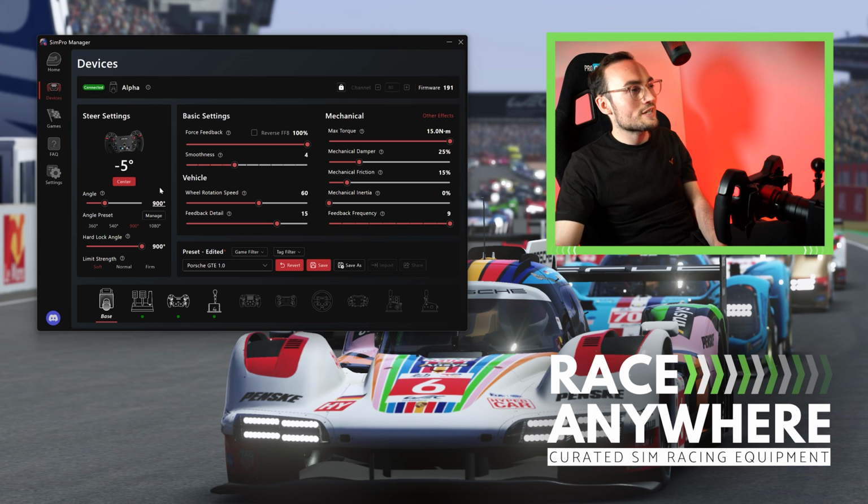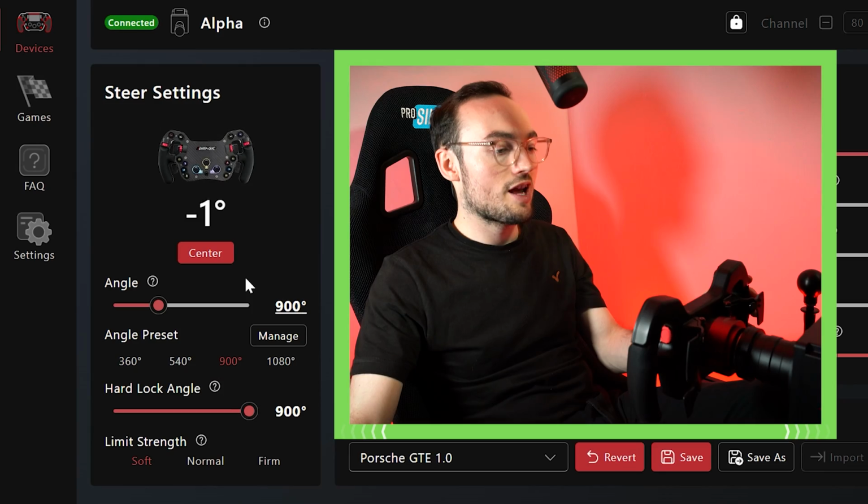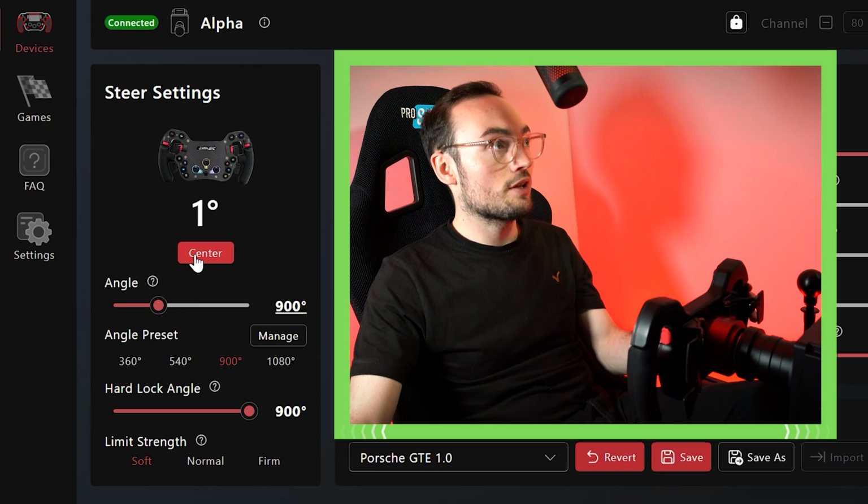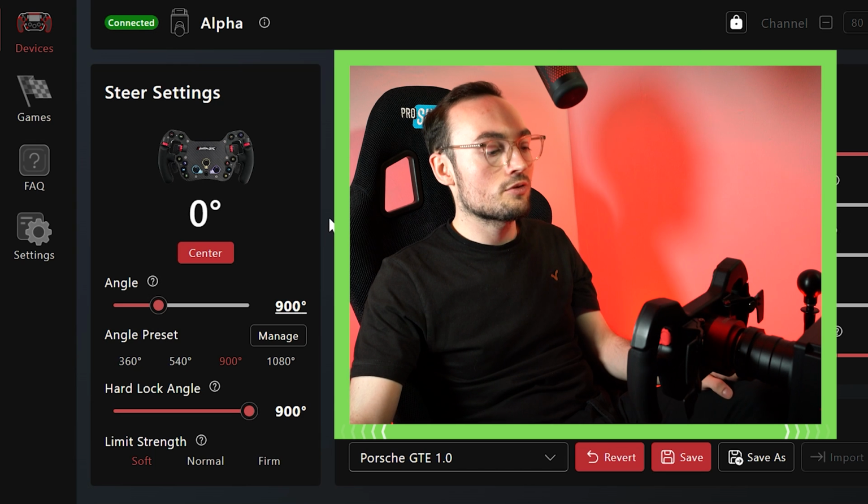We'll start over here on the tab on the left. First up, we have a center button, and that is simply to recenter your wheelbase. Make sure your steering wheel is facing directly forward. Once you're happy with where it is, hit that center button, and now your wheel is recentered. If you're driving along in the sim and you're having to turn a little bit left or right to keep it straight, that's when you want to play around with that setting, but it's fairly simple.